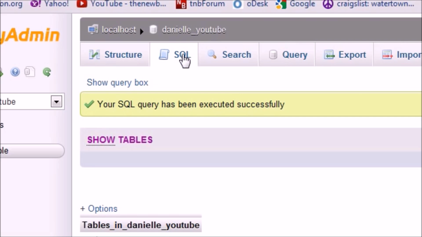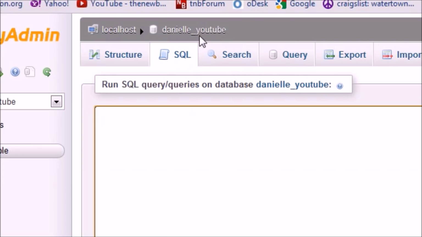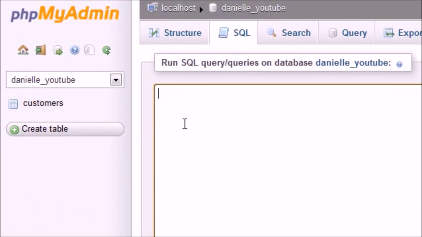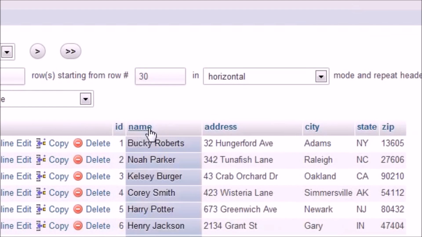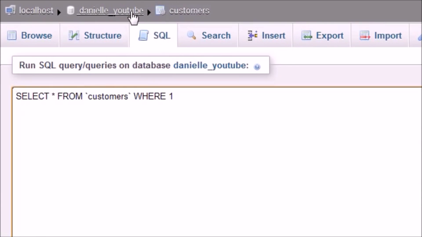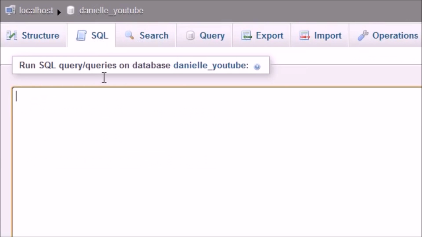So what if we want to see all the column names for a specific table? Well, go up to this SQL tab, and again, make sure we're working in Danielle_YouTube for the rest of these tutorials. I want to see all of the column names from the table customers, because remember, if we click on it, we can see that it has ID, name, address, city, state, and zip. But we want to do it through SQL because that's what we're learning. So in your SQL tab, type SHOW COLUMNS, I always spell columns wrong, FROM.